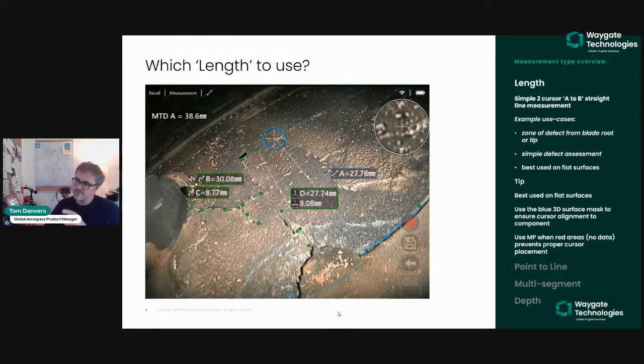You can see, because I've activated the length measurement, next to the text box that says A, there's a little straight line icon. So that's our length icon. That's telling me that I've activated my cursors associated with the length measurement.